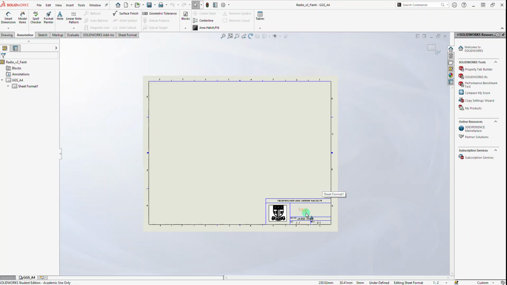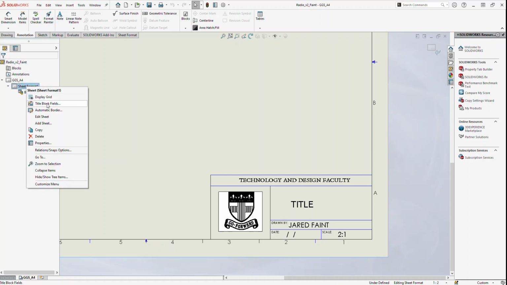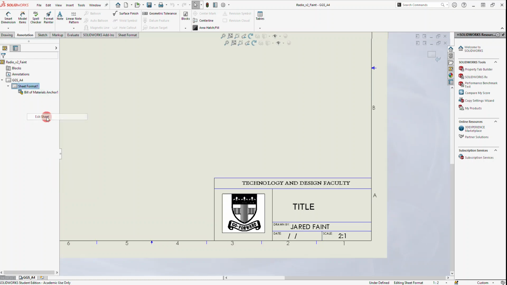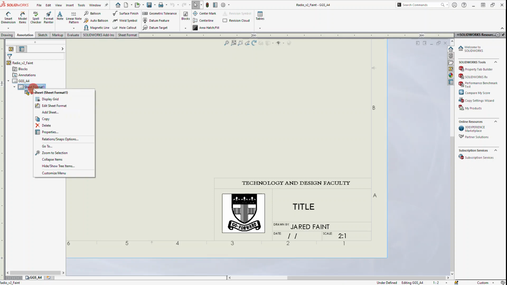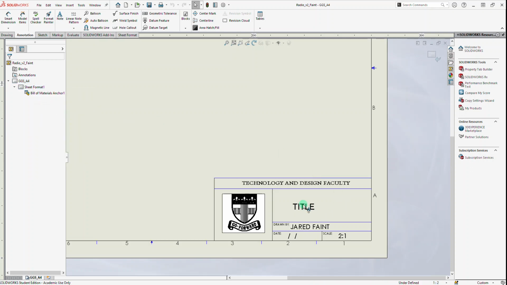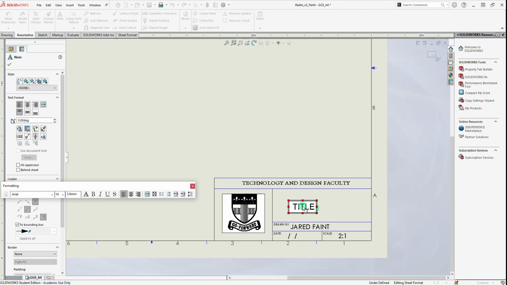First thing I want to do with this one is actually update the title. So the way I do that is go to the sheet format, and I'm going to edit sheet. So then that brings up to be able to edit sheet format. I'm going to change the title. So this is my Bluetooth radio. And the first one I'm going to do here is my Orthographic.